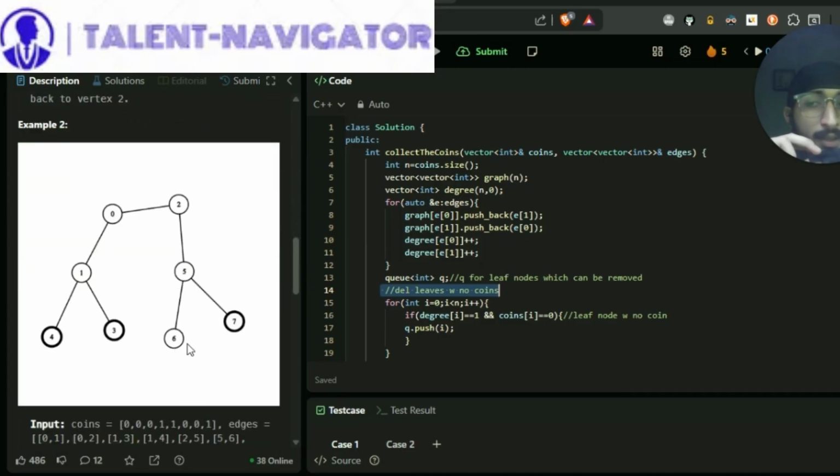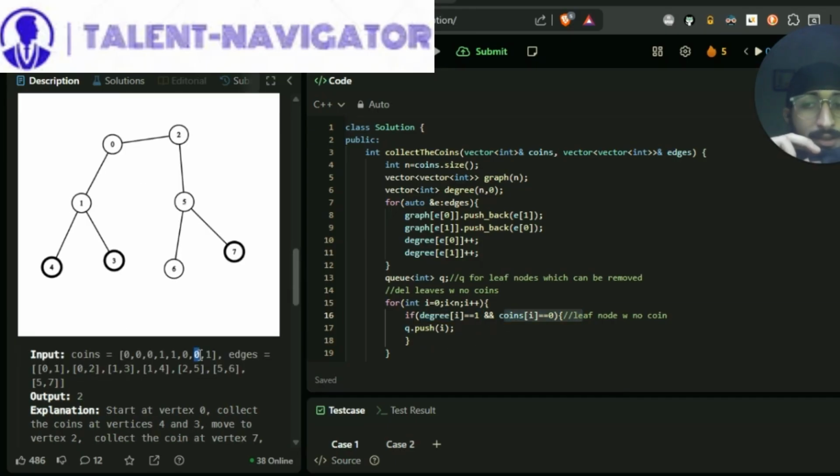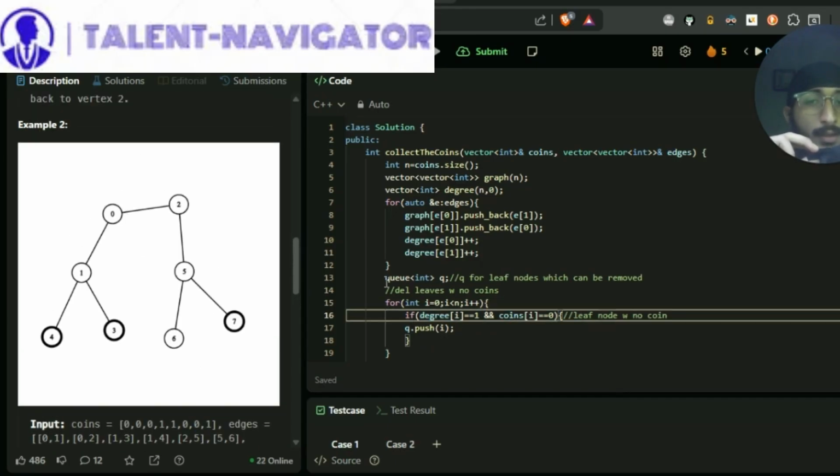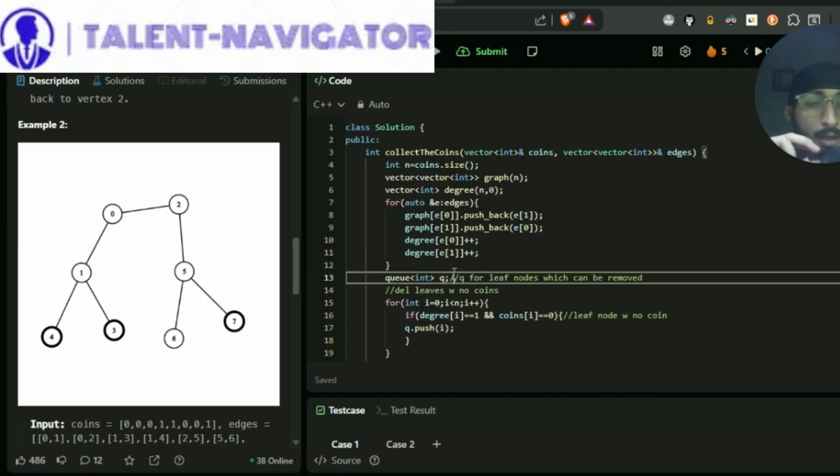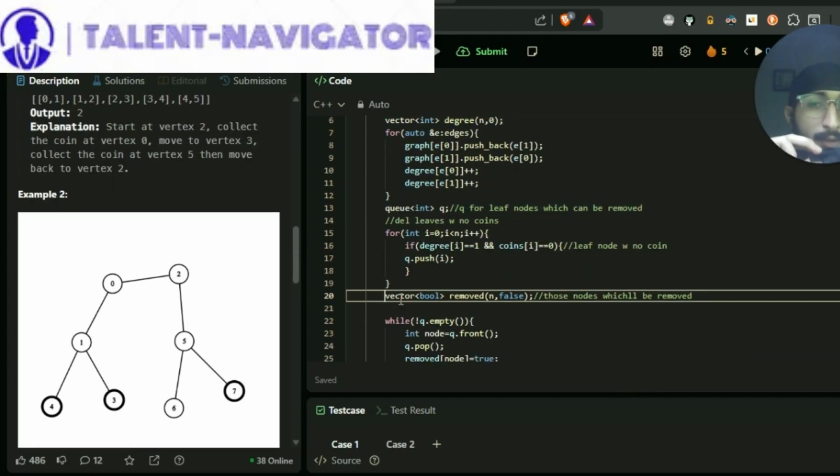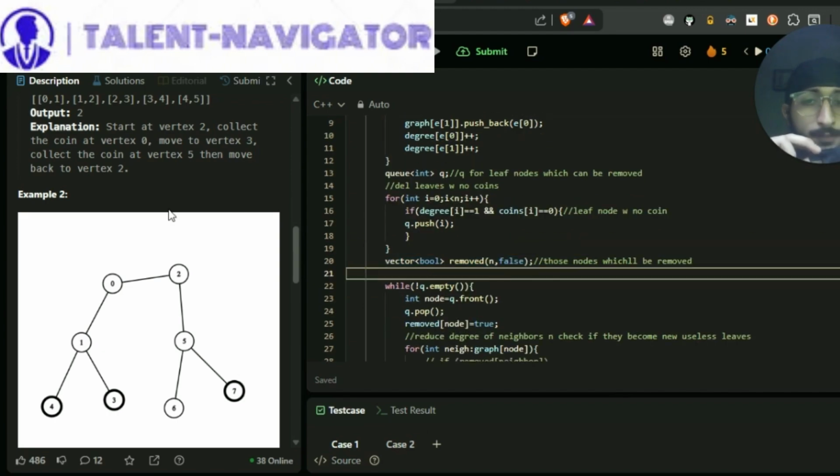As in this example, 6 is a leaf, so the degree of 6 is 1, right? And the coins on 6 have been marked as 0. So we're going to just push it into the queue, since we're going to be removing these leaf nodes, each element from this leaf nodes queue, right? And we maintain a removed vector which would be storing whether the node has to be removed or not. So vector of bool removed, and we initialize all with false.